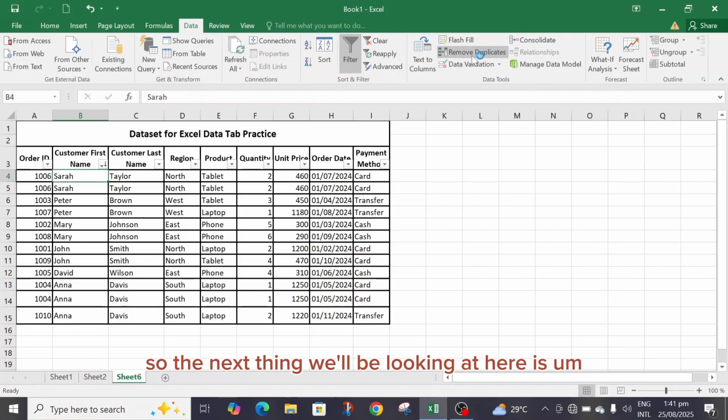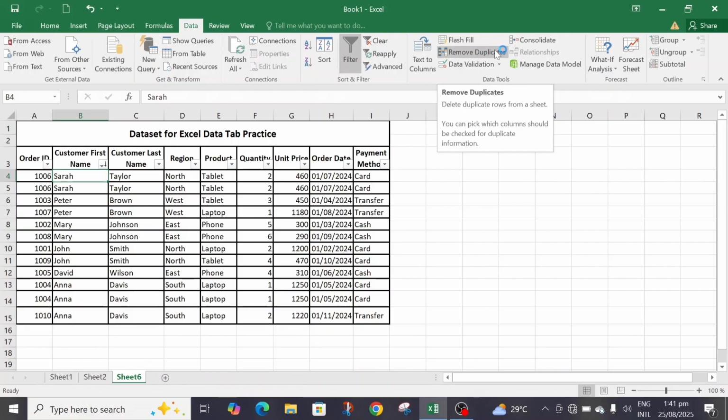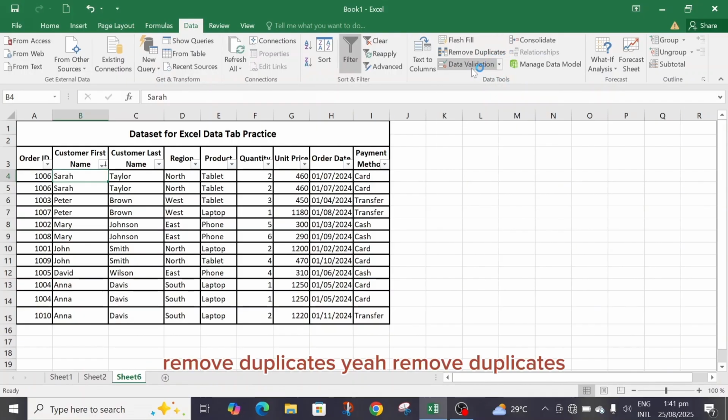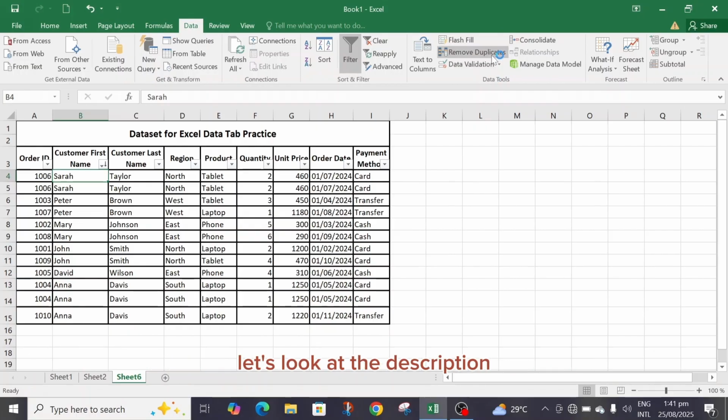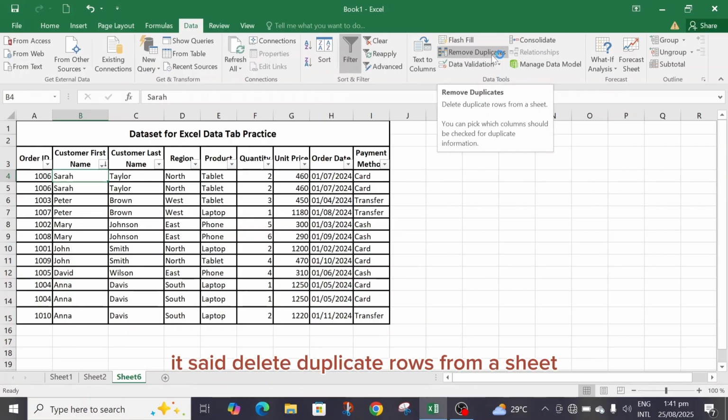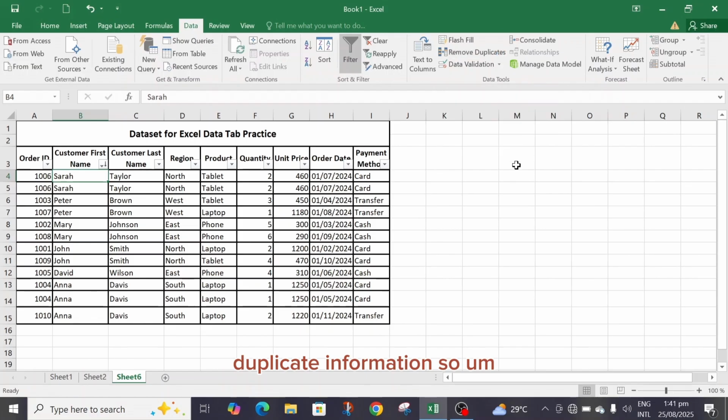So the next thing we're looking at here is remove duplicates. In this remove duplicates, let's look at the description. It says delete duplicate rows from a sheet. You can pick which column should be checked for duplicate information. So this remove duplicate searches these data sets, and if there's any duplicate, it will remove it.